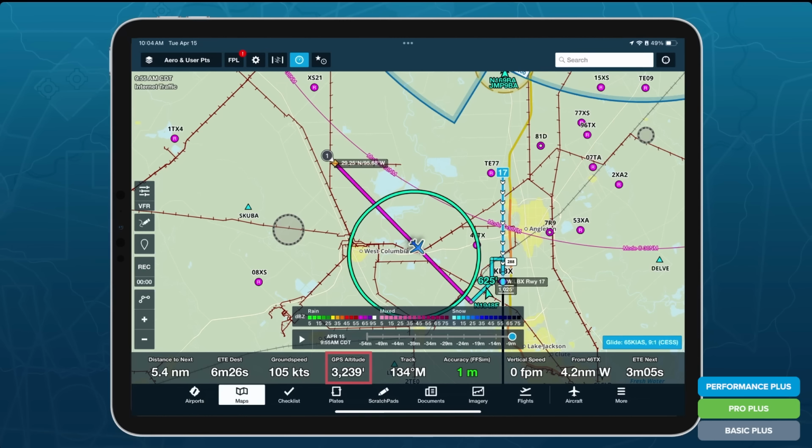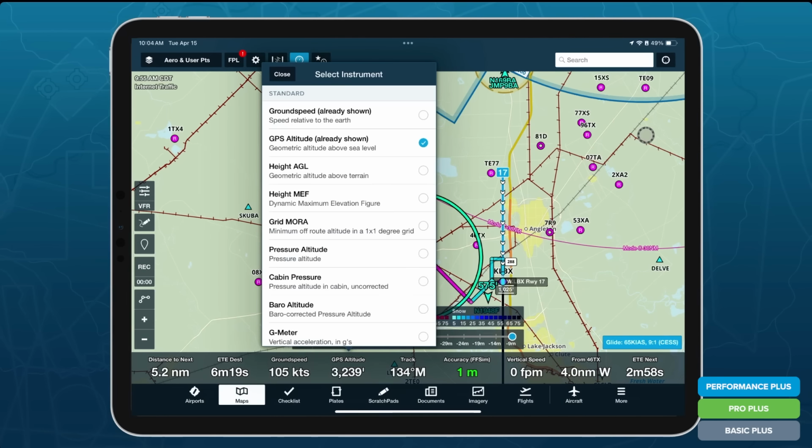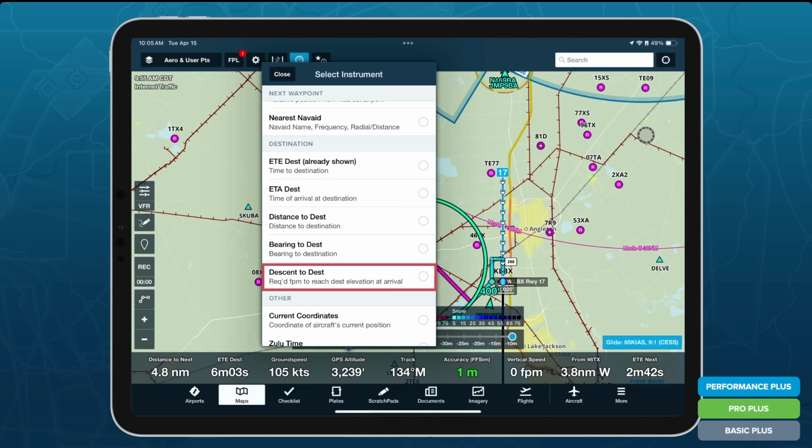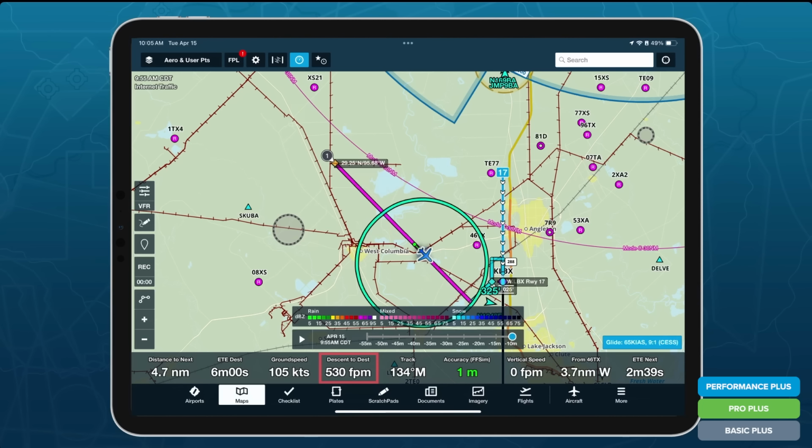To change this, I can push and hold on the GPS altitude, and then I get a variety of instruments I can change this out to tailor the instrument bar for the information that I find to be most valuable. One feature that is super helpful to me, particularly when I'm flying local, is the descent to destination. The descent to destination instrument will give you the required feet per minute to reach the destination elevation at arrival. When I switch it to descent to destination, it gives me this handy call out that from my current altitude, if I maintain a 530 feet per minute rate, I will be able to make it down to the airport that I am landing at without any further changes.